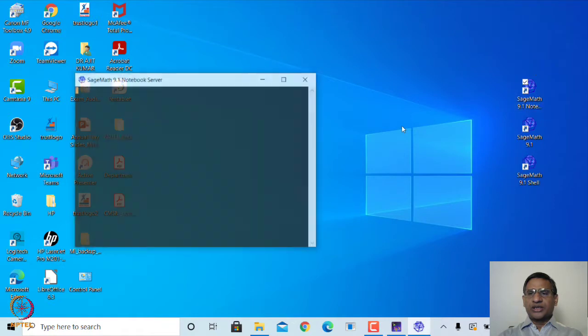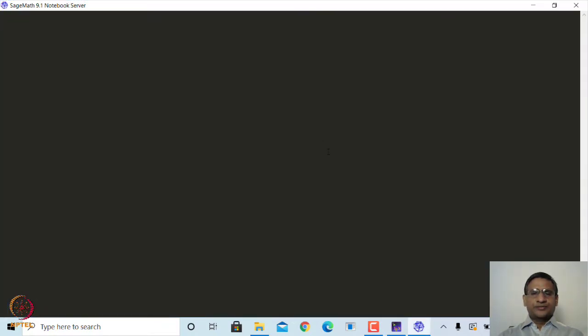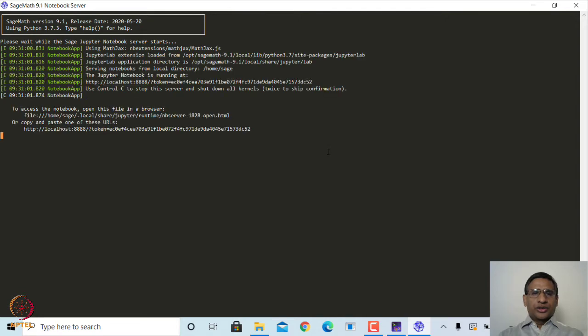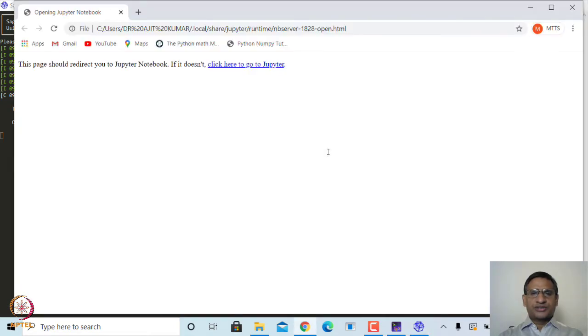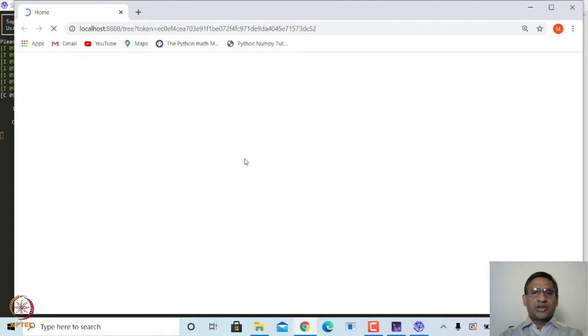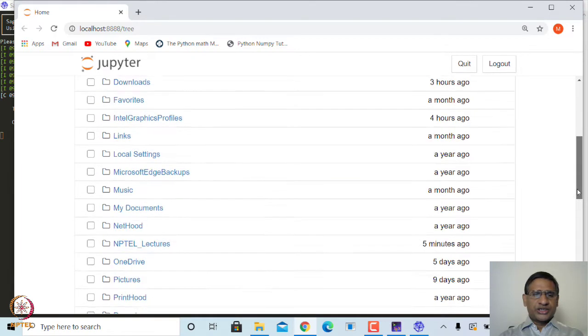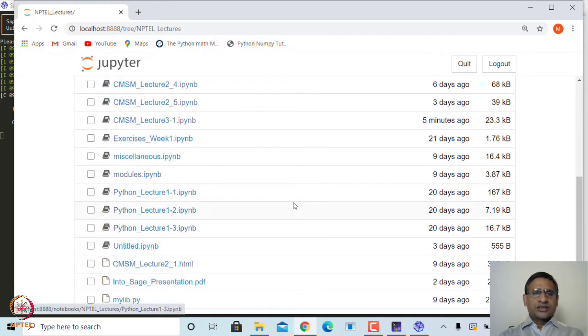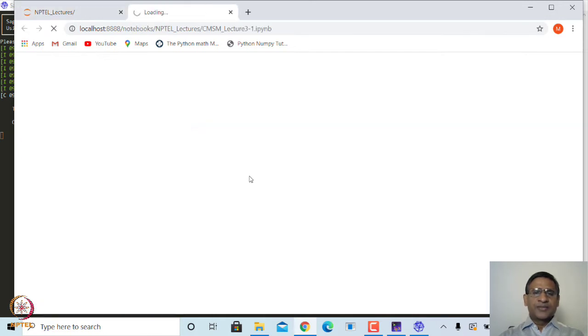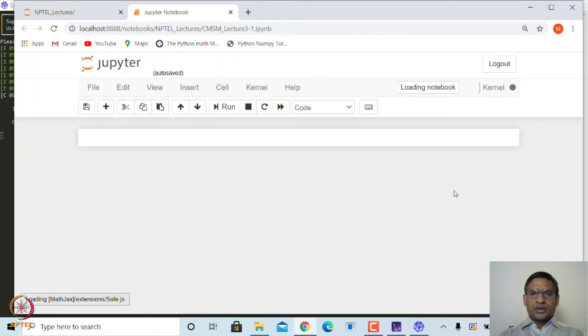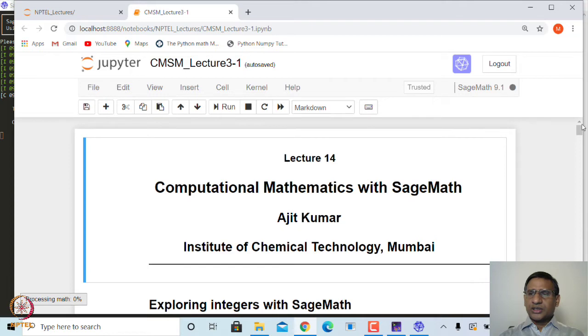So, let me start the SageMath notebook. Let me double click this icon. It will start the SageMath server and open a Jupyter notebook. Let me go to the directory in which I have all the files. For example, this is the file we created last time, computational mathematics with SageMath lecture 3.1. If I click on this, it will open the file which we created in the last lecture.